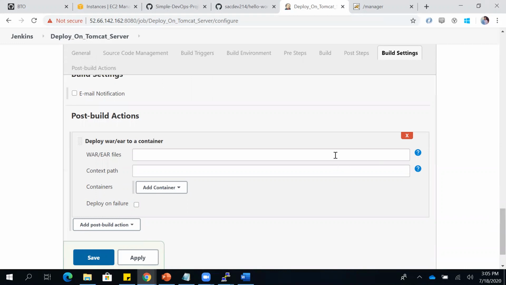Now here you can give your WAR file name. Let's say that you give it webapp.war.